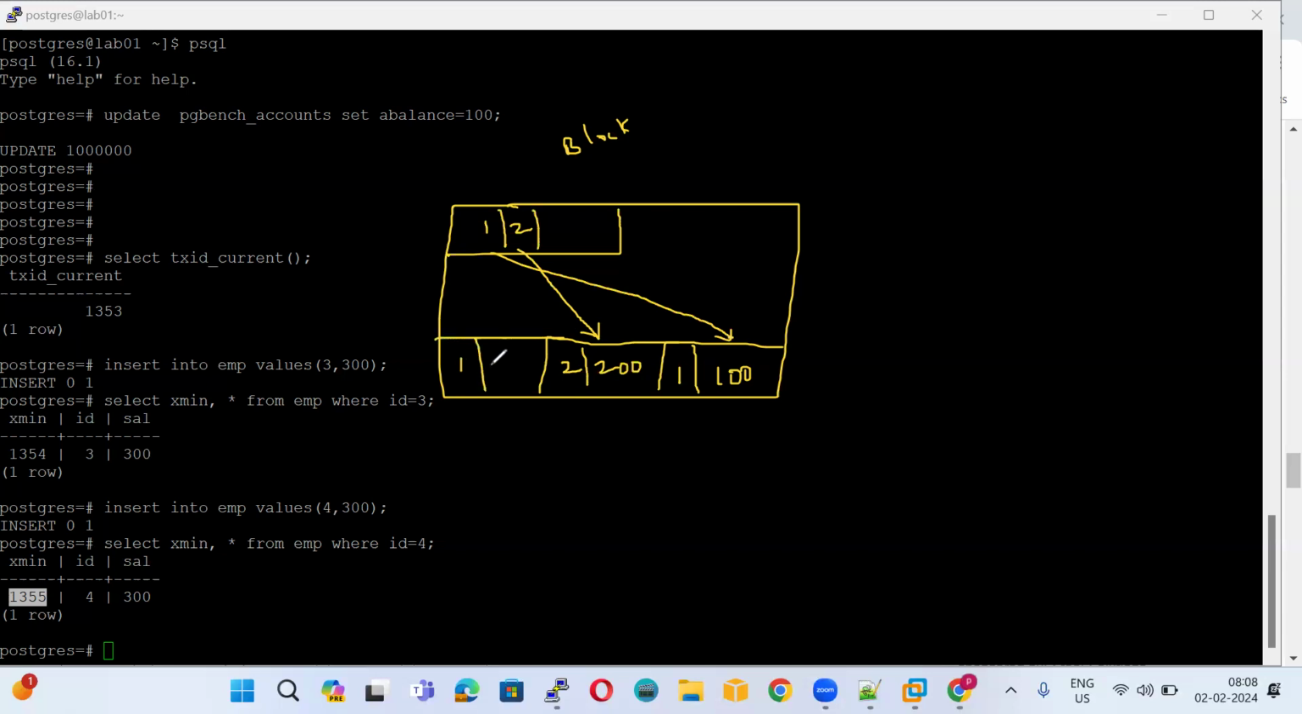1 comma 300. This is marked as dead. And your 1 is pointing to this, right? It will redirect to this. So go here and redirect, as long as you're not vacuuming. When it is vacuumed, it will straight away get something like this. If it is not vacuumed, it is a redirect.